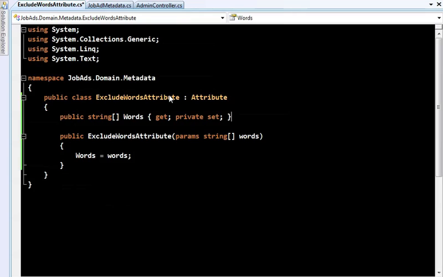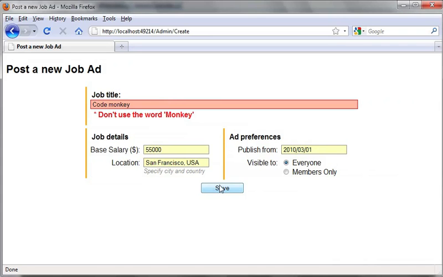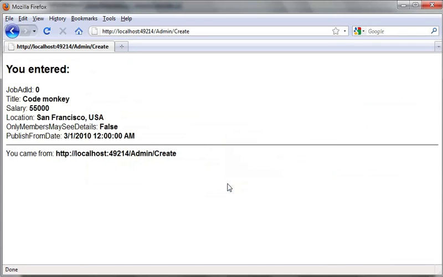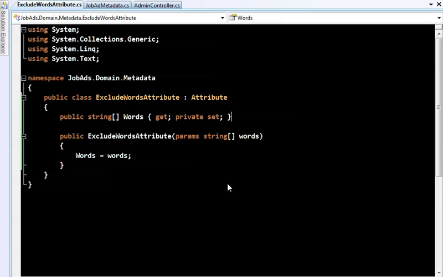Okay, let's try this out. If I compile and submit the bad word, we see that the validation logic hasn't applied because there is no validation logic. I've just created an attribute. I'm going to have to create a custom validation provider that detects instances of excludeWords attribute and translates it into a model validator instance, which is the thing that ASP.NET MVC can understand.